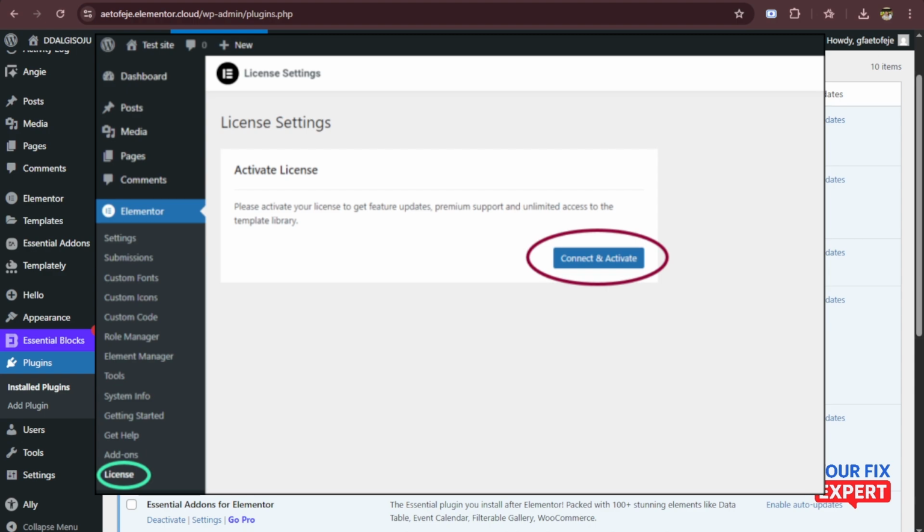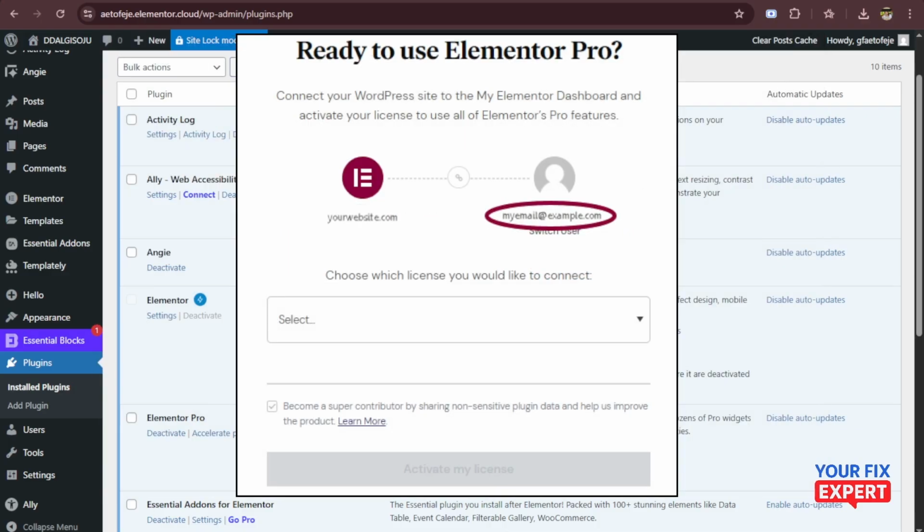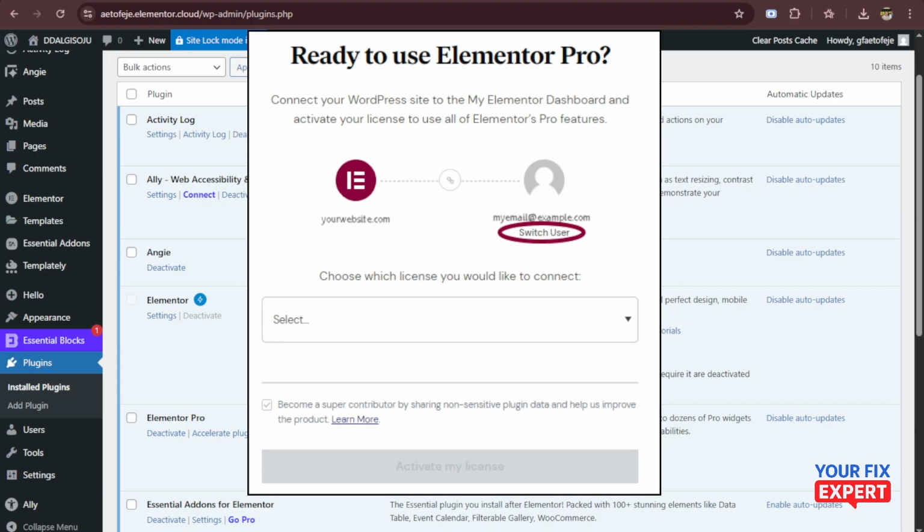Now once you're done clicking on that, you'll be able to see this pop-up that says ready to use Elementor Pro. So you're just going to have to enter your email address. Make sure that you enter the correct address, because you're going to have to link it. Now after that, you're going to switch user.